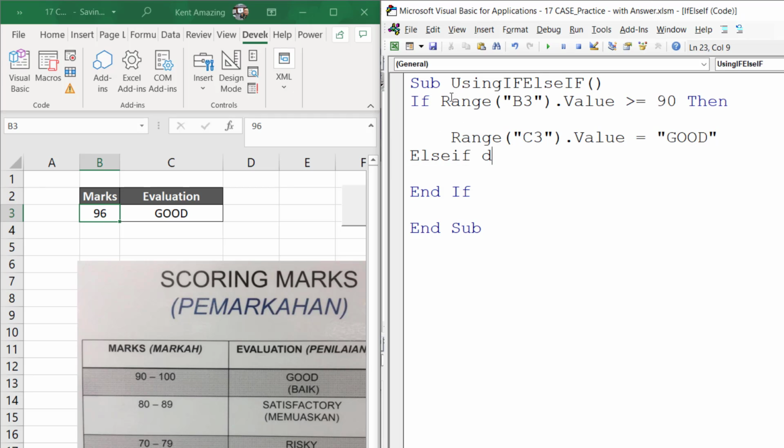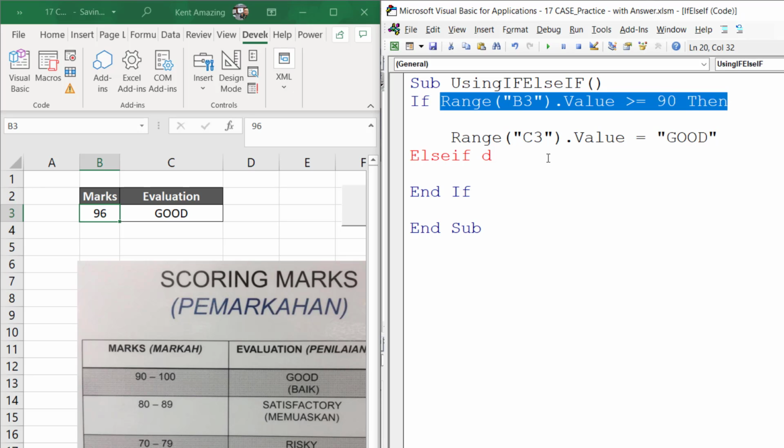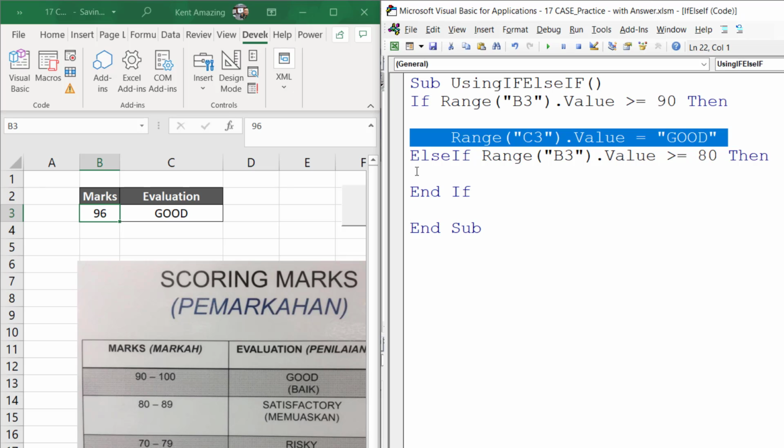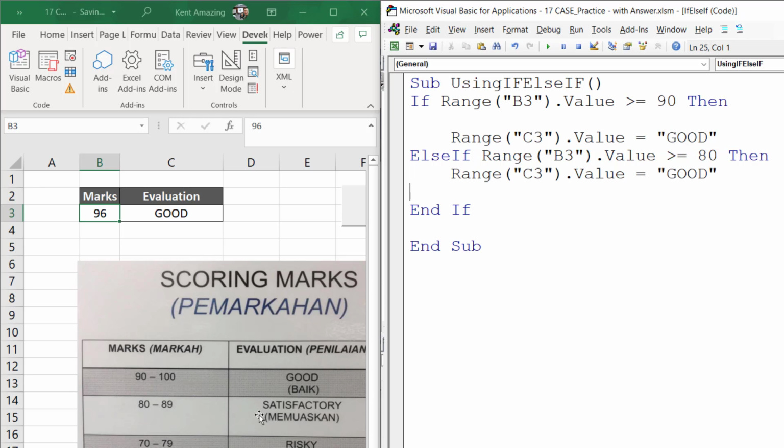Then followed by the same thing. I just use a D to represent that. So now I just choose this. Else if it's greater than 80, then we copy this, and the value is satisfactions, you can see that in C3. If the value is greater than 90, it automatically gives you good. But if it's not greater than 90, then it will check else if it's greater than 80, it will be satisfactions. If it's not, then we will continue typing out.